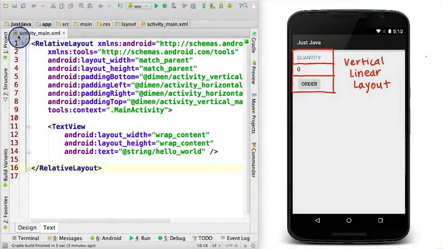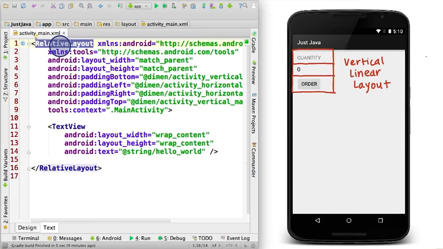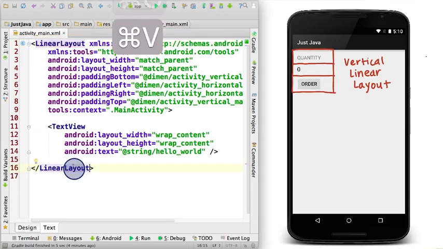To build this layout, I open up the activity_main XML file. I know that I need a vertical linear layout to put each of these views in a vertical column. So I'm going to first change the relative layout into a linear layout. Immediately it shows an error saying that the opening tag does not match the closing tag. So I can just copy this over and then paste it down here. Now the tags match. Next I can add in the views.